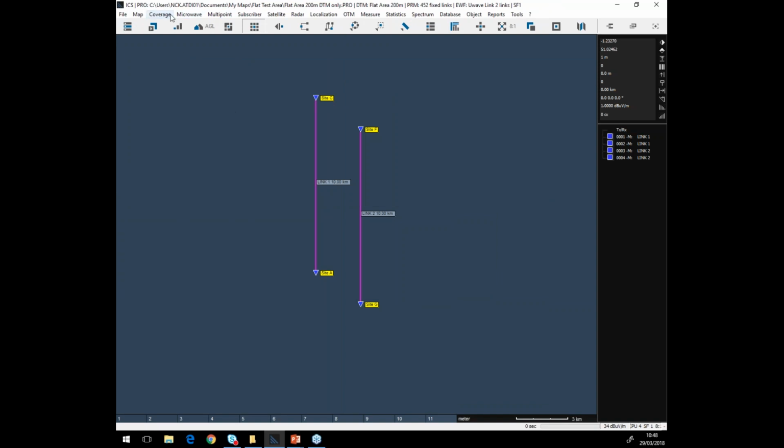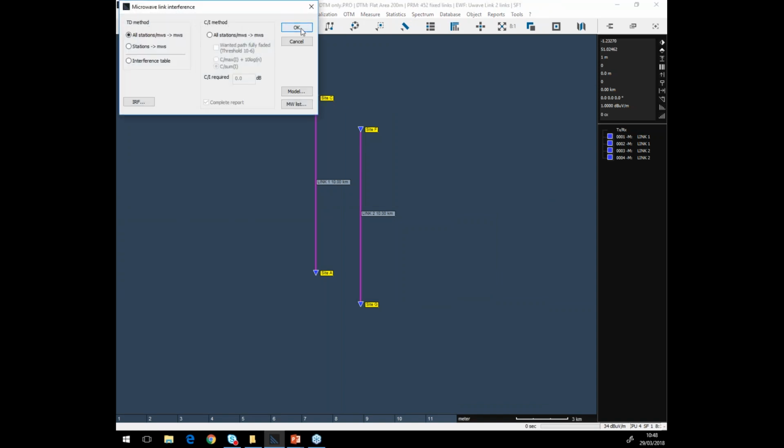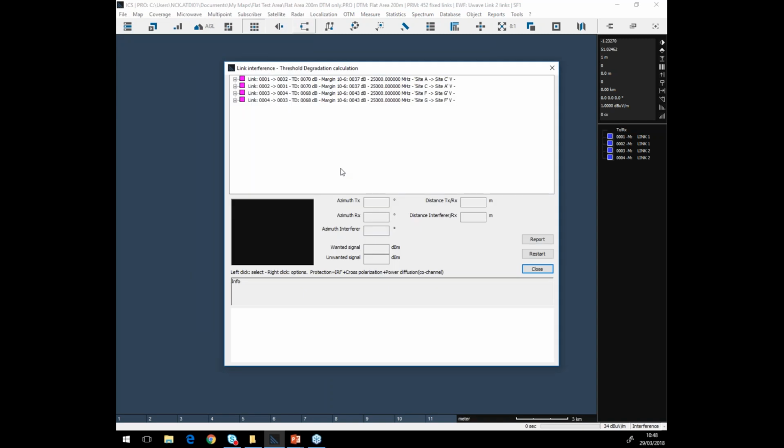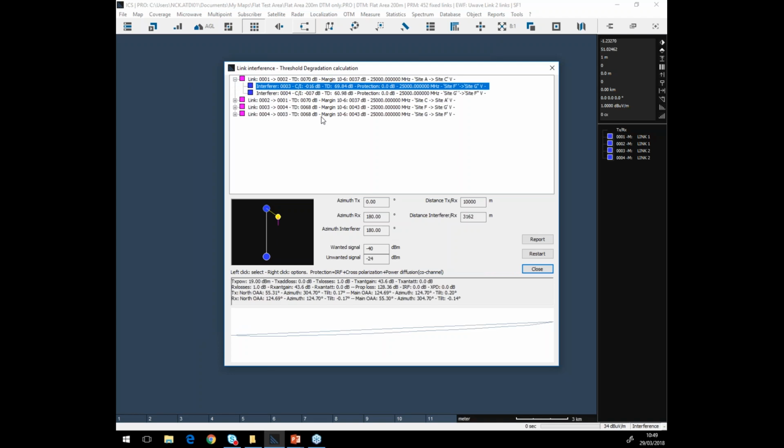So going back to the interference calculation, microwave, interference, all stations, OK, and you come up with the following result. So we've got here link 1 from 1 to 2 is interfered, has a threshold degradation of 70 dBs. We can then zoom into it, and here we are. The interferer is 3, a minus 16 dB C to I, threshold degradation 69.84, and down below you can see that the wanted signals are coming in at minus 40 and the unwanted signals coming in at minus 24. So obviously completely and utterly useless, wouldn't work at all.